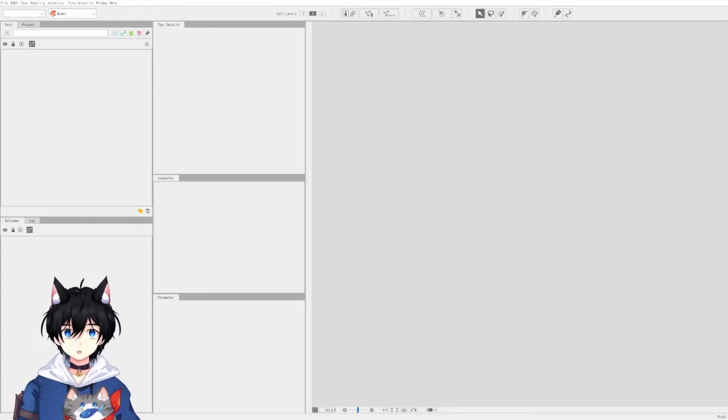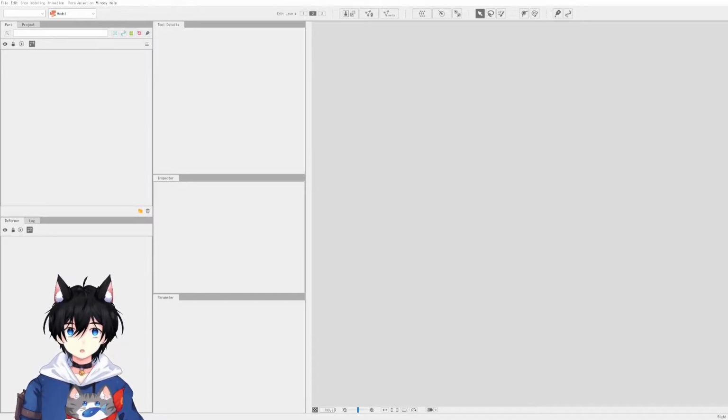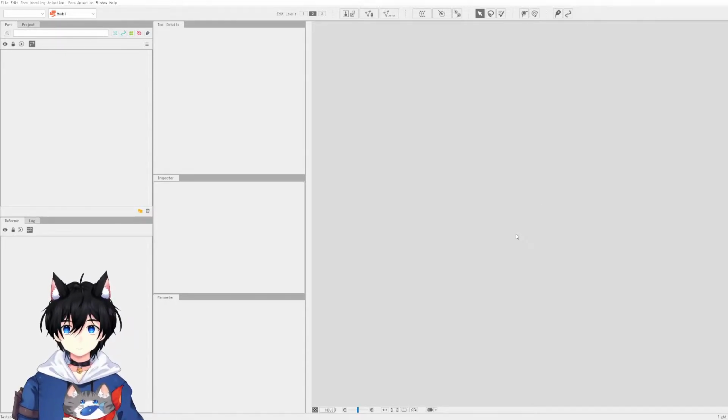So before we get started, make sure to open up your Live 2D. If you have not done it, you can do it right now. And then next is to input the file of your model. Just drag and drop it into Live 2D Cubism.